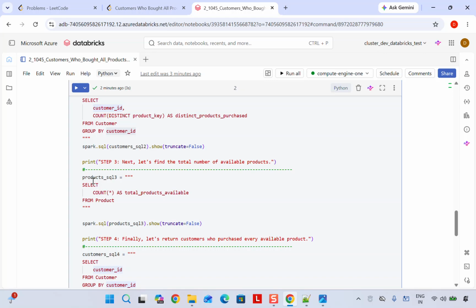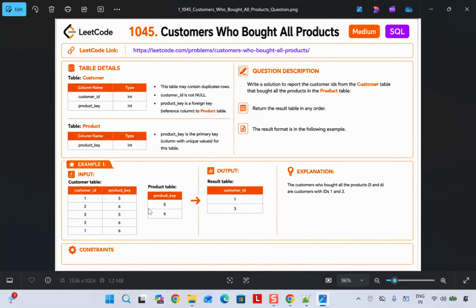Let's see step 3. It is simple: we are just trying to get the count of total products available in the product table, right? Since we have two tables here, and we have seen this table has two records, no doubt we need not count. But in real time we'll be having multiple millions of records, so you cannot count just by looking.